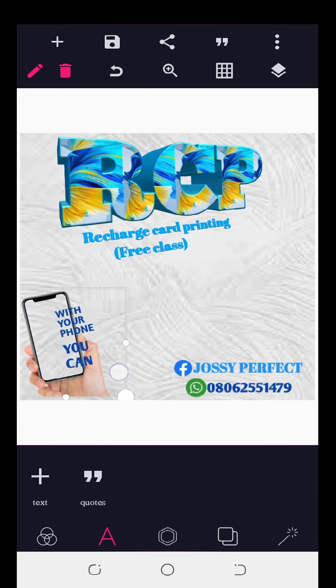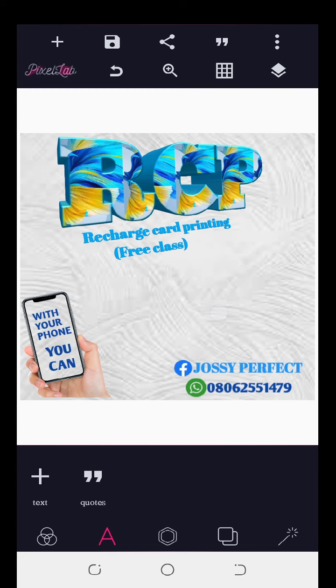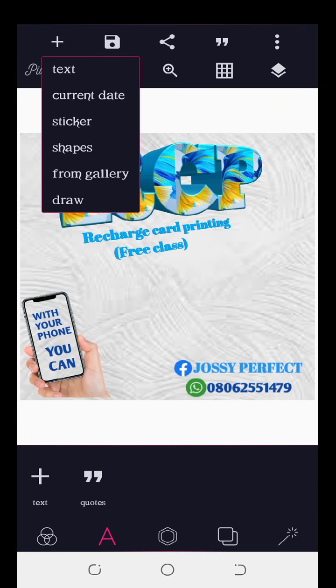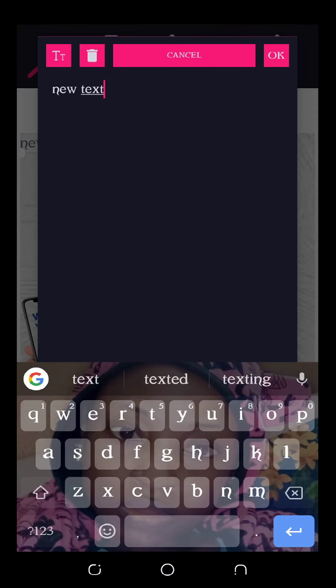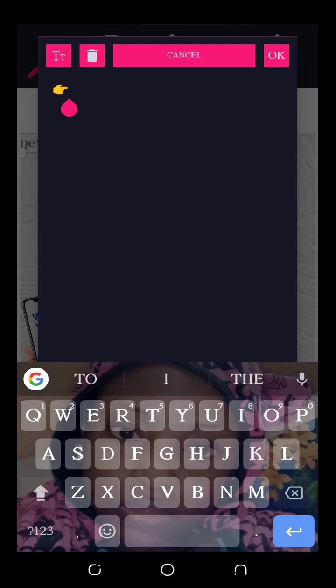I want this to be at the extreme so that I won't need to look for space for other things I want to add. Okay, now I want to tell you what you can do with your phone as a result of this class. So I'm going to be typing all that you could do. Now I want to add a breakdown of what you can do with your phone. Okay, I'm going to do this: print recharge card pins.